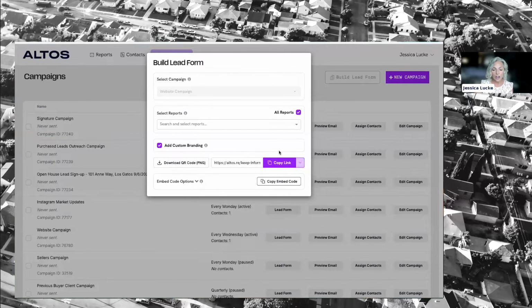And then here you can copy your link. And now we've added another feature, which is a QR code for the form. And I'll share with you some ideas as to why that's important and such a great feature. Okay. So if we go ahead and copy the link, you can do that.